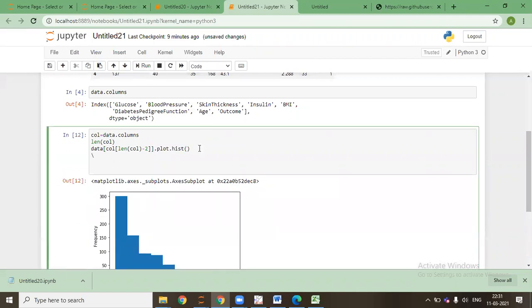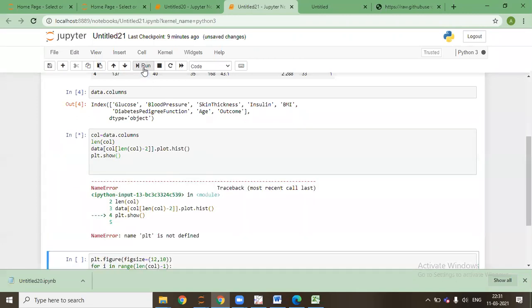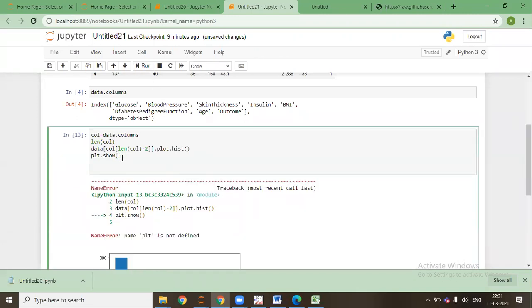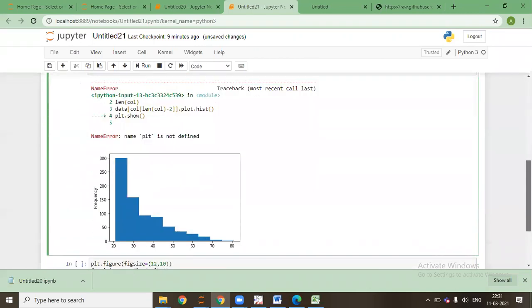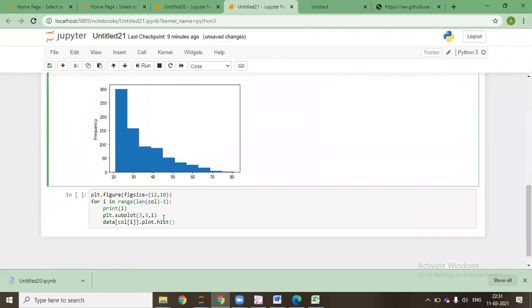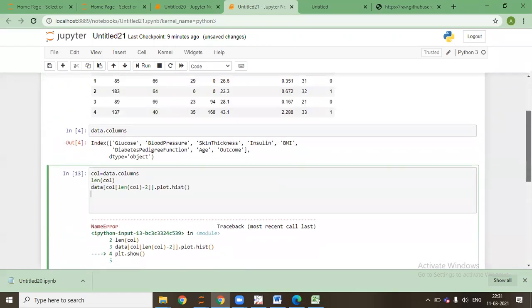So I'll say plt.show. I'll say run. Sorry. Okay, I have not used plt. If I would have used plt dot, then like this. I will simply use the histogram, dot plot dot hist.